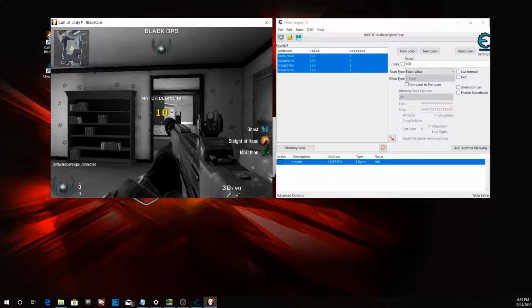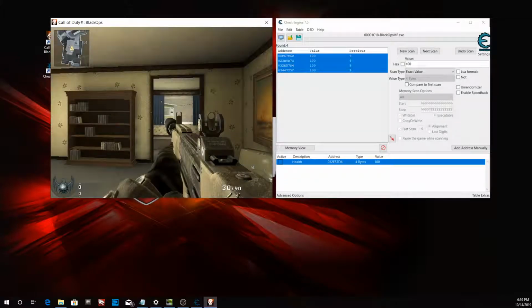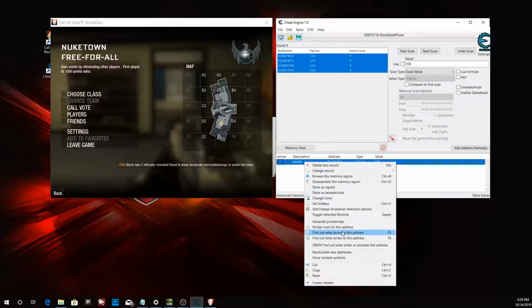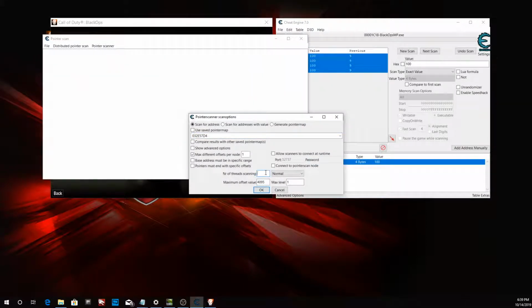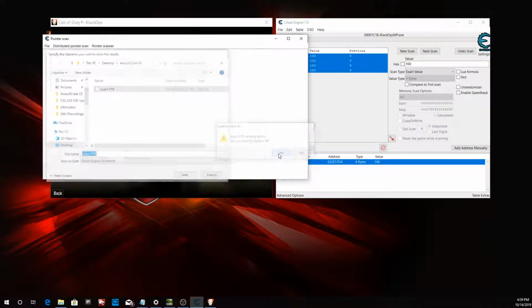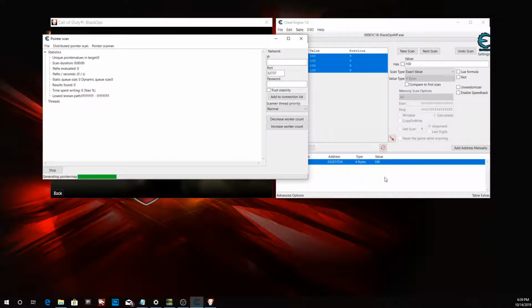Okay. Now I want to try to do the pointer scan again. And if the pointer scan still shows 0 results, then we'll find out what accesses the address, and we'll go that route. So let's do another pointer scan. There could be multiple reasons why it's giving me 0 results. One, this may not be the base address for the player for my health, which means I will have to redo or refine my health. But hopefully, I don't have to do that.